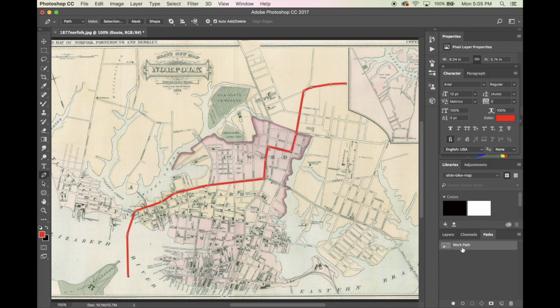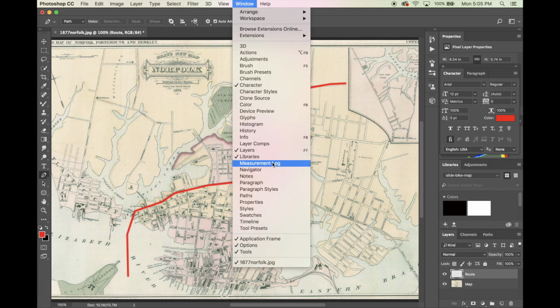Once the path has been filled in with the selected color, you don't need the Work Path anymore. Go back to the Paths tab, right-click and delete the Work Path. Now it's time to animate the route on the map. To do this, we are going to take advantage of Photoshop's Timeline tool.